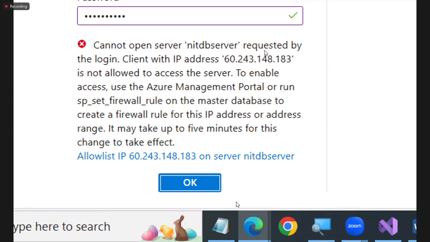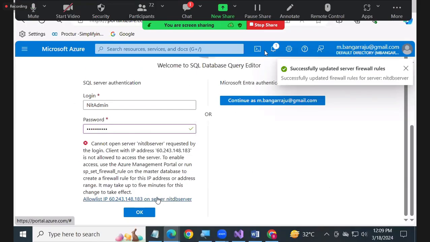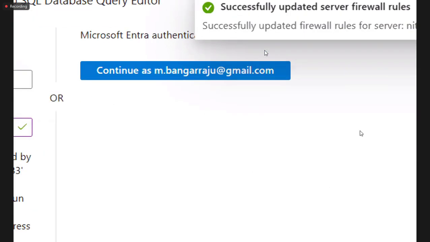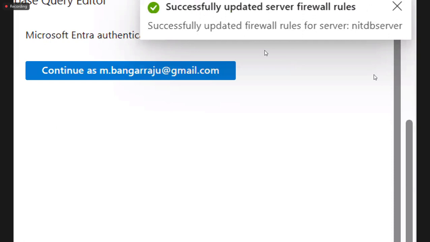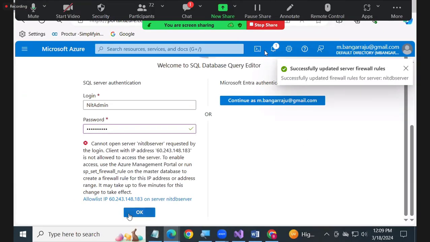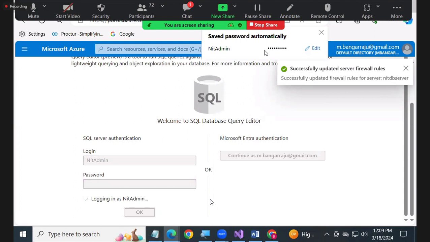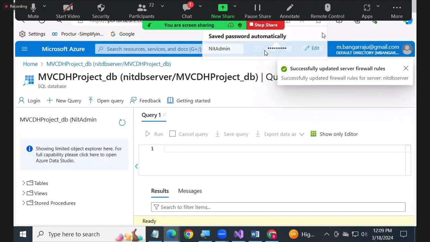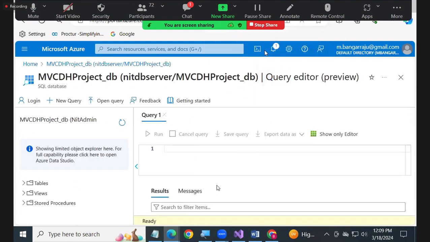It is giving an option. Do you want to allow this? You can click on the link here. Update the firewall rule. Click OK. Login works. Are you getting me? Guys, you know one thing. I'm the owner of the site now. That is why it has given me an option. For someone else logging in, it won't give you that option.